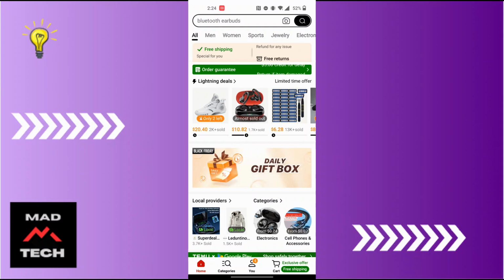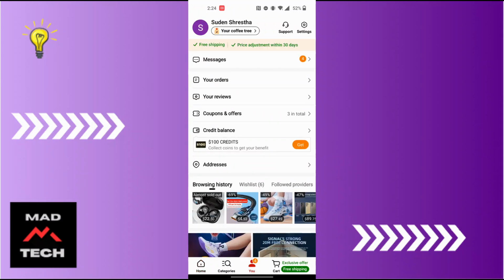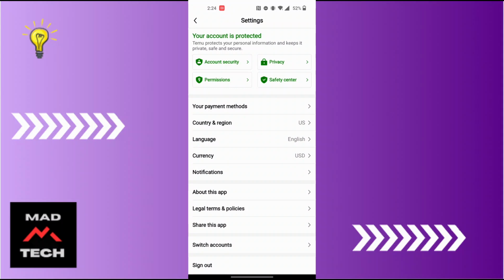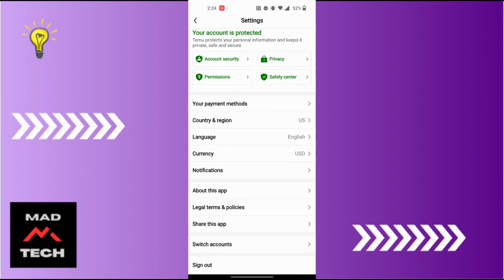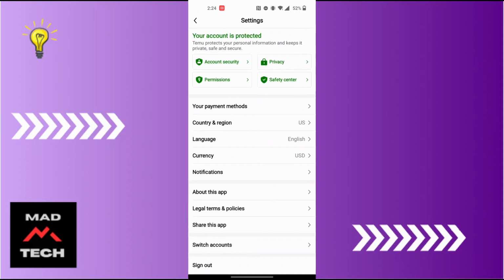Tap on the U button at the bottom middle section of the screen and you land over here where at the top right corner you can see the settings option available for us. Tap on the settings option at the top right corner of the screen. And on this interface at the bottom side, guys, you can see there is the share this app option available for us just above the switch accounts.